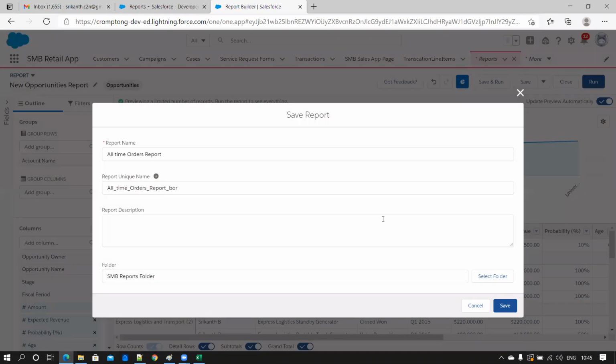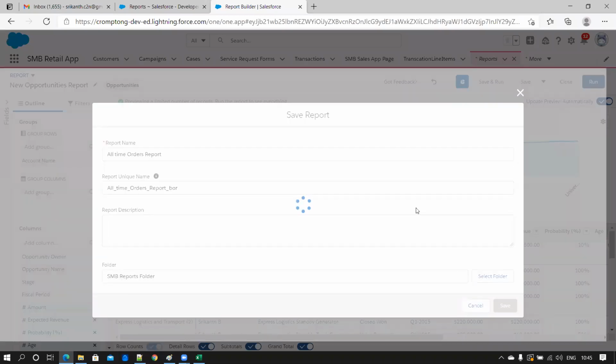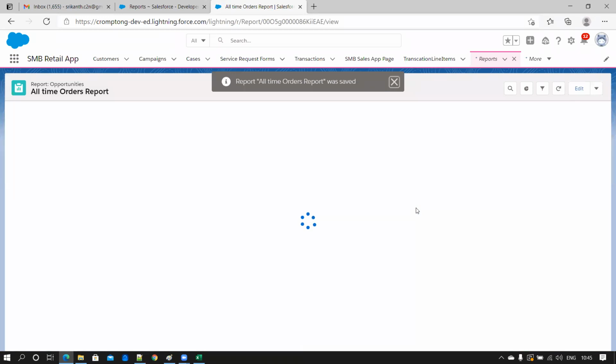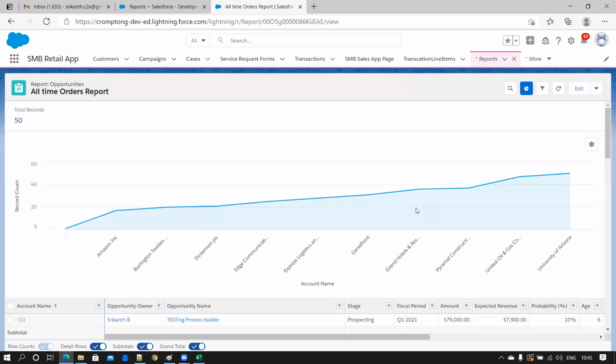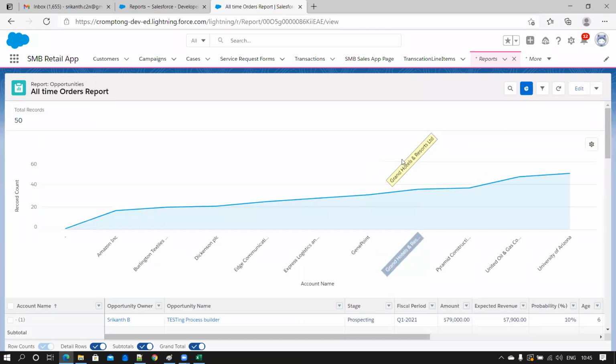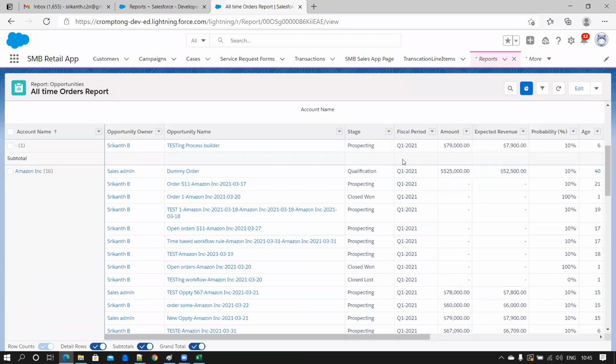Does this work lively, Anna? Does this work lively if I delete or create a record from the object? Does this affect it here in the report? Exactly. Yes, it will.